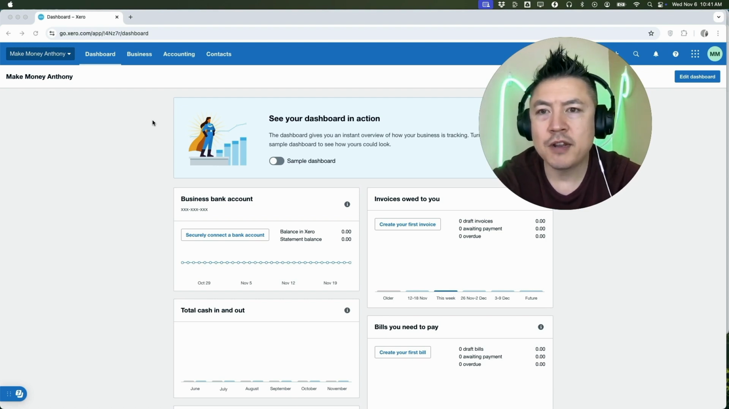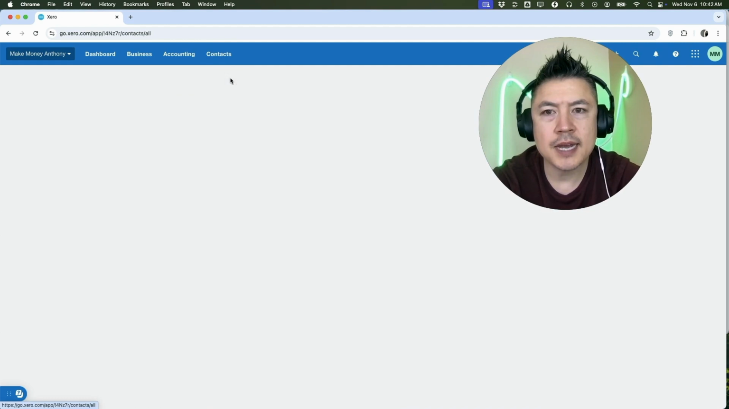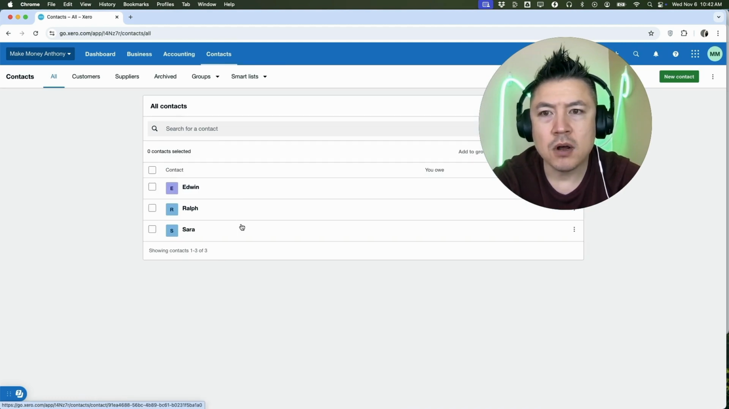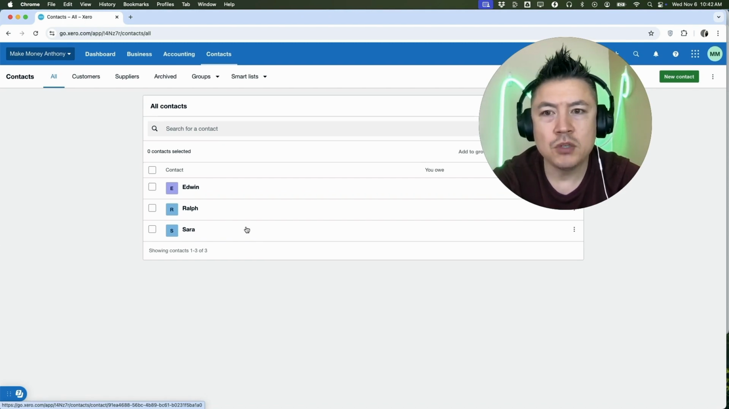Now here on the home screen, if you want to go ahead and delete one of your customers, you're going to click on contacts here on the top left. Once you do that, you can either choose all contacts or customers. For me, I'm going to go ahead and choose all contacts. Once you do that, you'll see a list of all of your customers or all your contacts in Xero. So just scroll through until you find the person you would like to delete. If you have a huge list of contacts, you can go ahead and use the search bar and search by their name. So for today, we'll go ahead and delete Ralph.